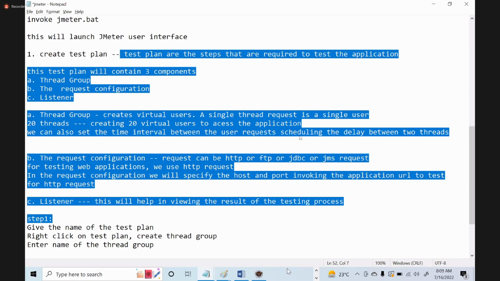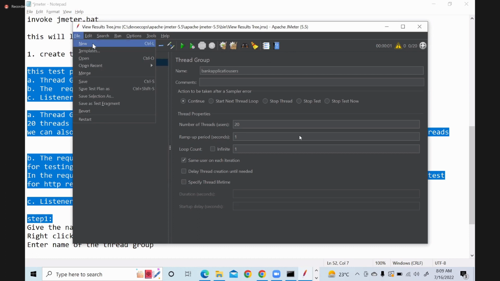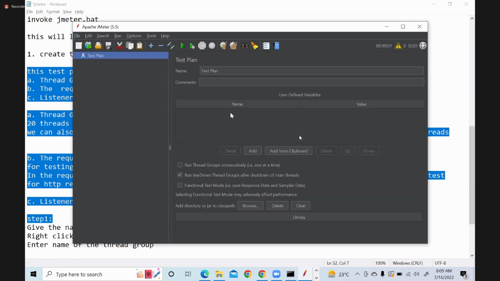Any doubts till now? Even I can do it for google.com also. What I'll do is, let me create one more test plan. I can call it Google test. I can hit the website Google.